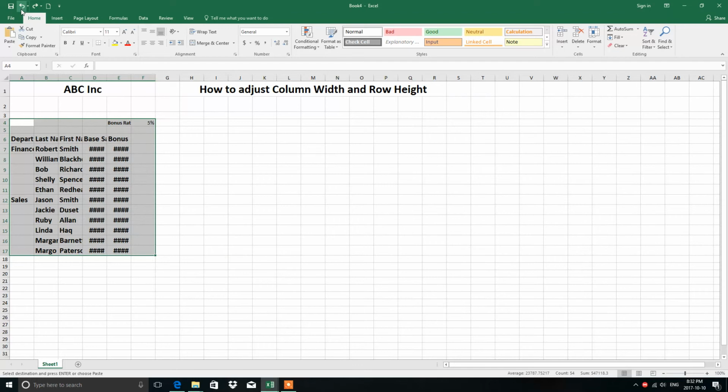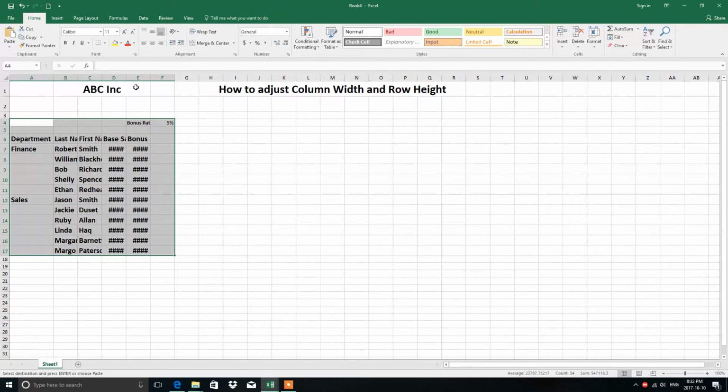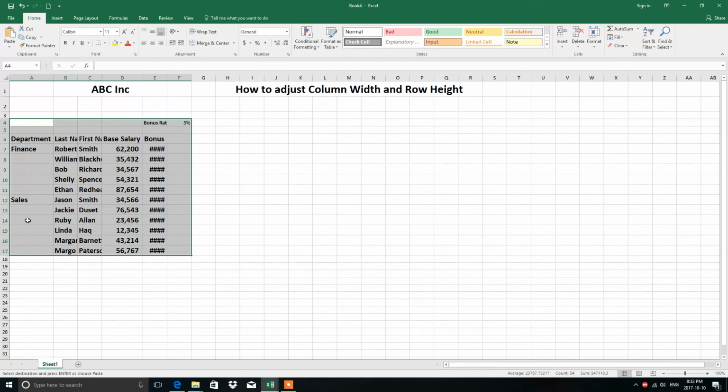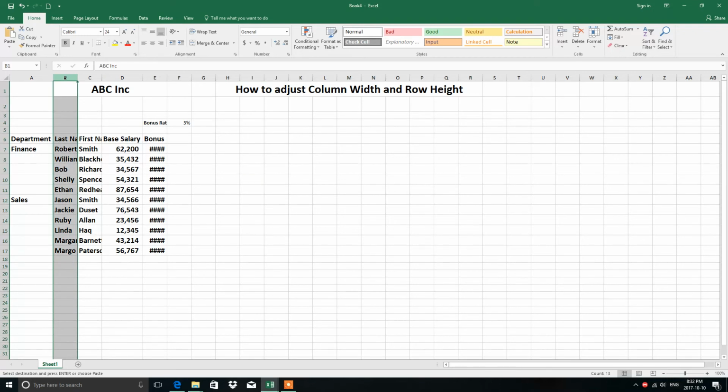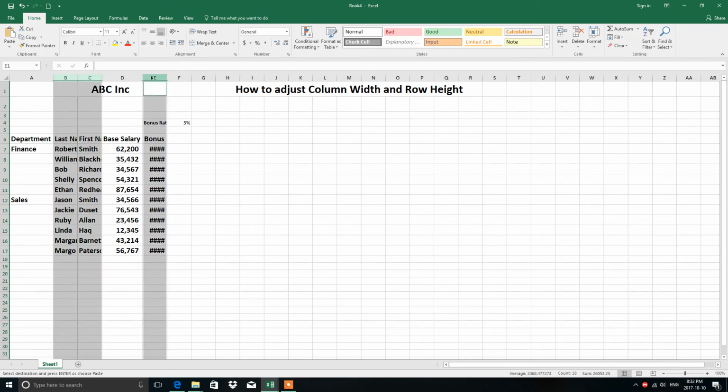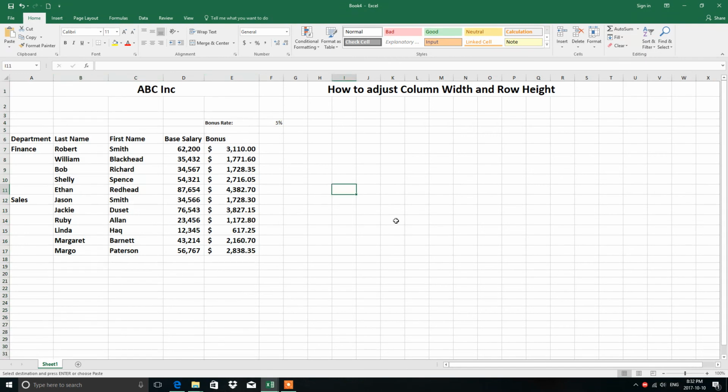Now suppose these two columns are okay, but these three columns you have to adjust. The way is to select the first column, press and hold the Control key on the keyboard, click on the C column and then on the E column. Go to Format, column width, and make it, suppose, 20 or 15, whatever you want. So we say 20, and again you can see.